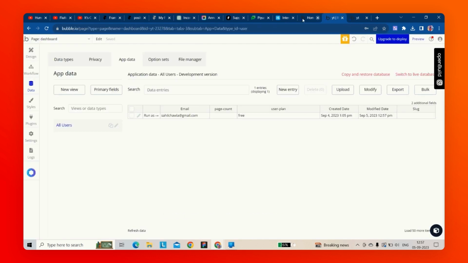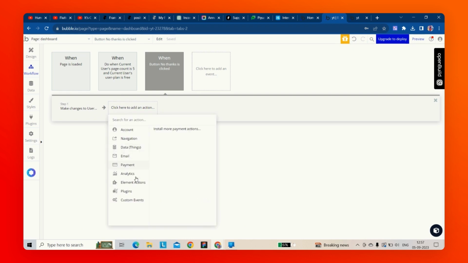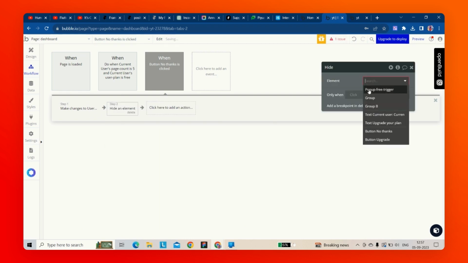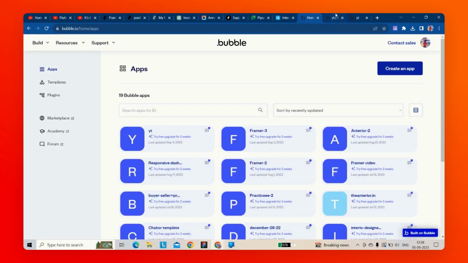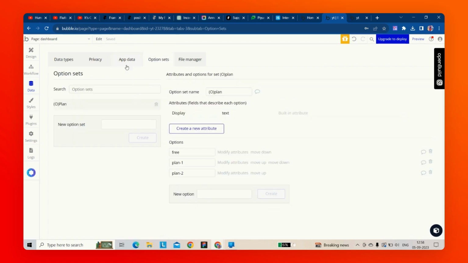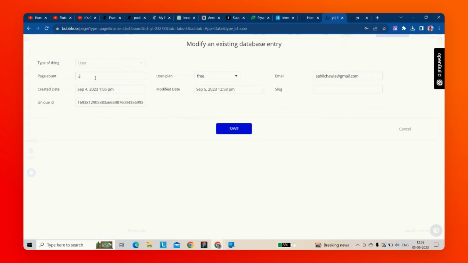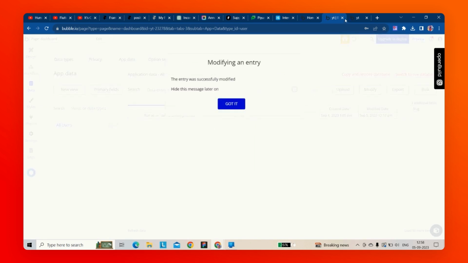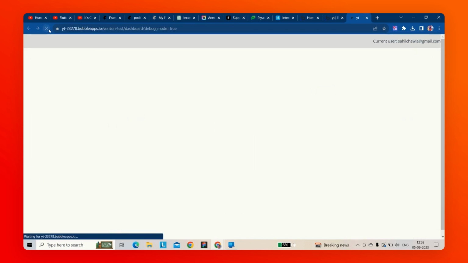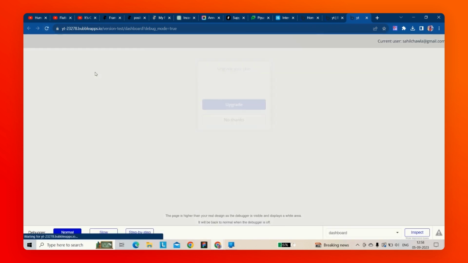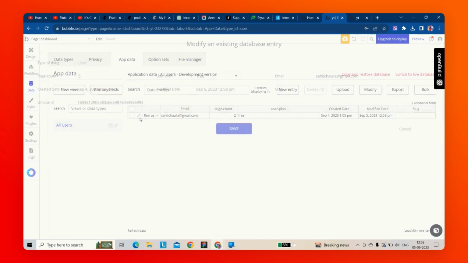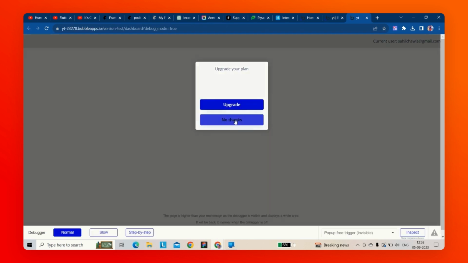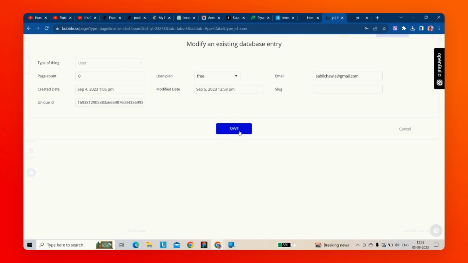Let's see. One more thing, the pop-up. Page count 2. This is page count 3. This is page count 4. This is page count 5. You can see here is page count 5. Now no thanks. Now let's go back to 0.